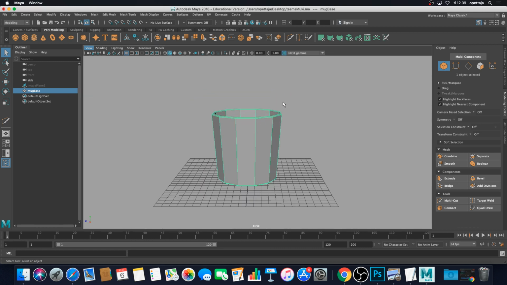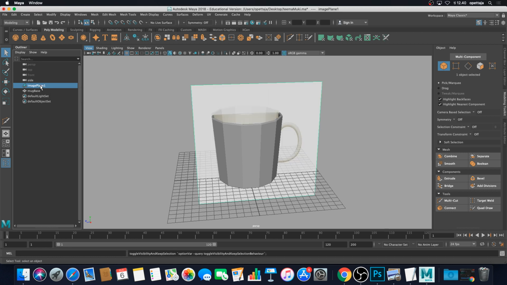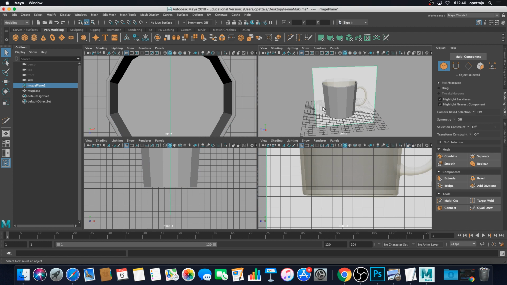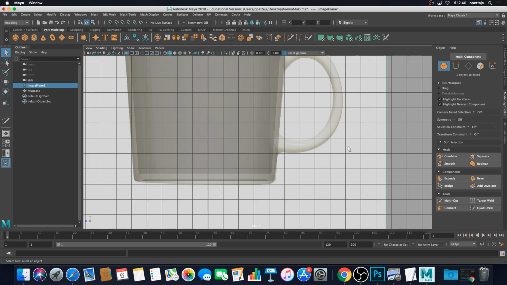The other thing we have to do is to make our reference image visible again. So I'm clicking my image plane on the outliner and then pressing H to get it visible. And then I'm pressing spacebar and jumping into quarter view, and from quarter view I'm jumping to side X view.